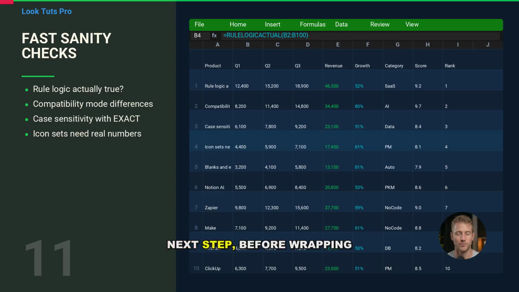Next step. Before wrapping up, here are a few quick sanity checks that save time when nothing makes sense. First, confirm you're not expecting conditional formatting to override manual formatting in a way it can't. Conditional formatting will display its format, but if multiple rules compete, you may misread the result. Second, check if the workbook is in compatibility mode, because some features behave differently in older formats.